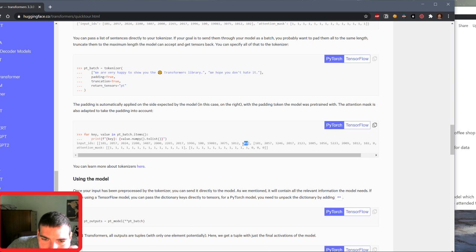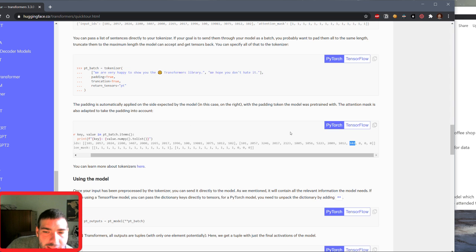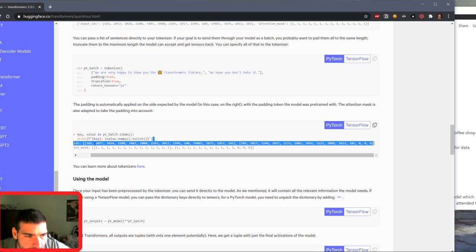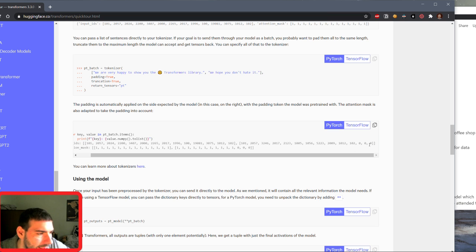101 and 102 have been added at the ends of both of these sequences, either end. So the 101 represents the CLS, the classifier special token, and the 102 represents the separator special token. So the zeros at the end are just padding so that the two lengths are the same, because models tend to need homogeneity in shape.